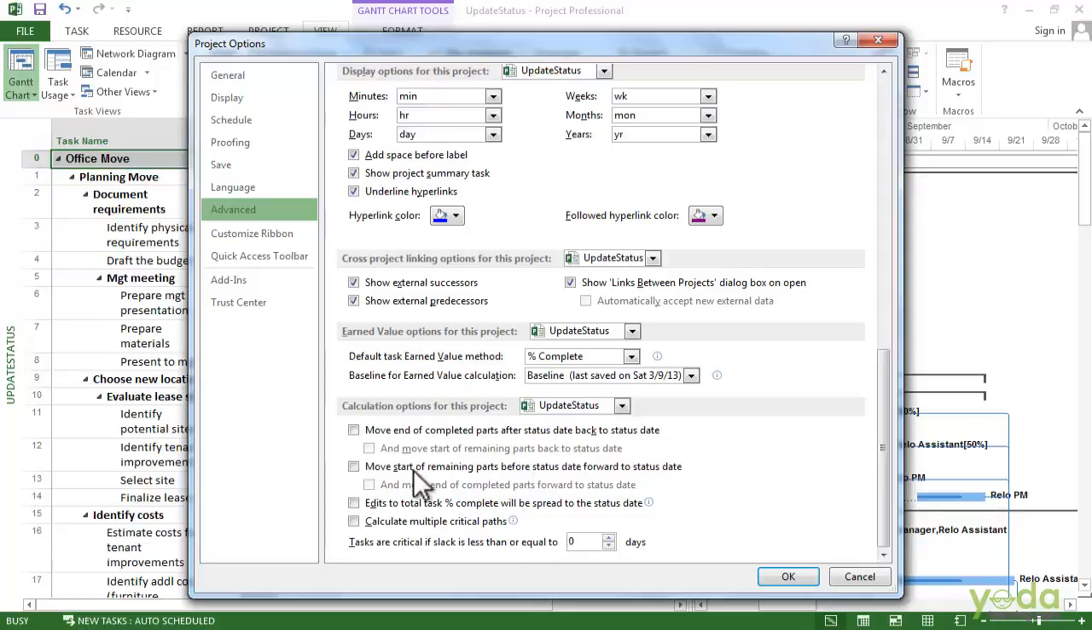The next checkbox is move start of remaining parts before the status date forward to the status date. What that's really doing, if you turn that on, is it takes anything that's incomplete and moves it so it starts at the status date. So in effect, what you are going to see is a task that starts and goes without a gap to its finish, so you can turn that on.